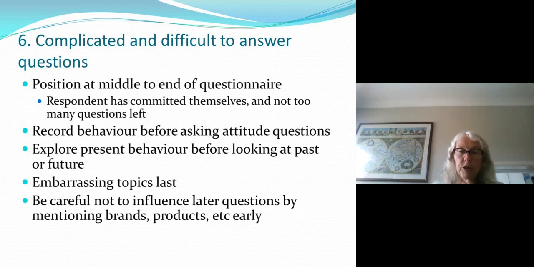And typically we record behaviour before asking attitude questions. And we explore our current behaviours before looking at past behaviours or future behaviours. And remember, in one of my earlier recordings, I said there are issues asking people about things they might do in the future. Anything particularly embarrassing, leave towards the end. And be careful not to influence later questions by mentioning brands, products, etc.